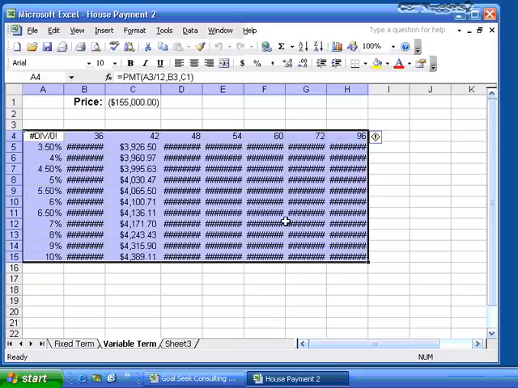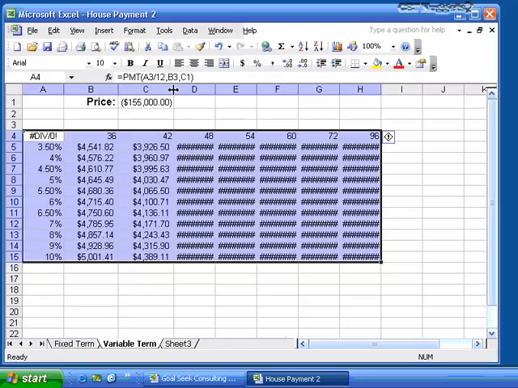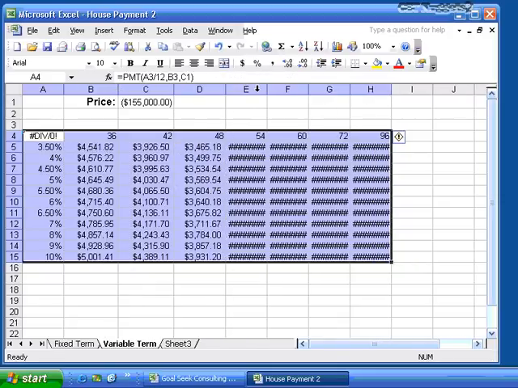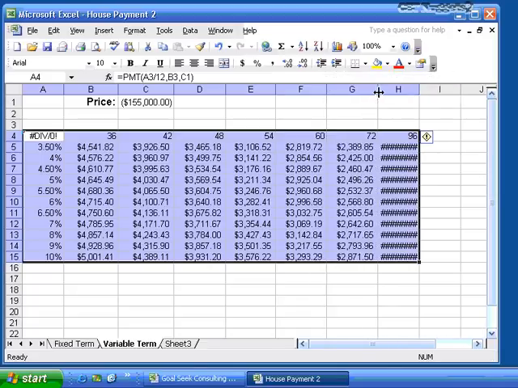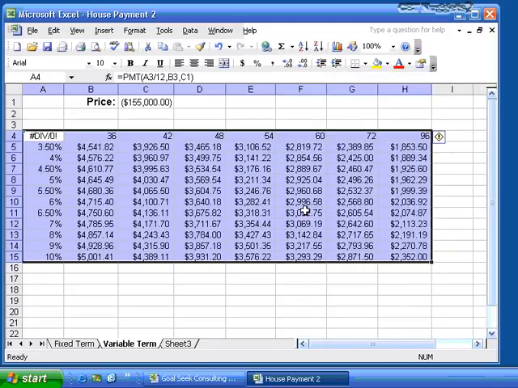It's going to go through and it's going to figure out the amounts. Now right now the numbers are too big. You can see how they kind of show up here. But if I just go ahead and expand my columns a little bit, you can see the numbers have filled in utilizing that particular formula.